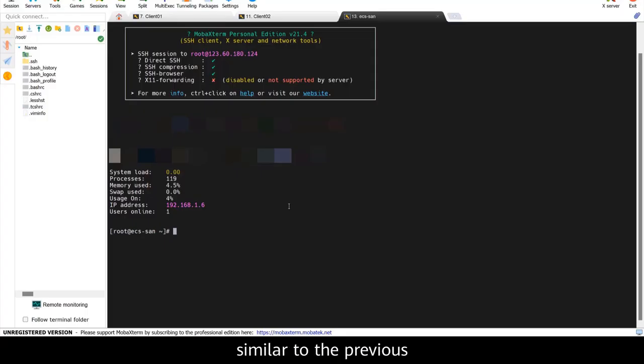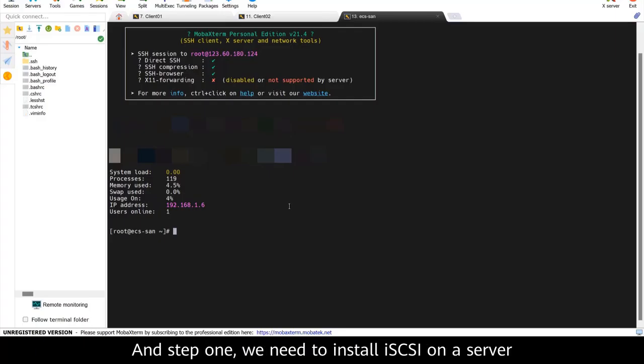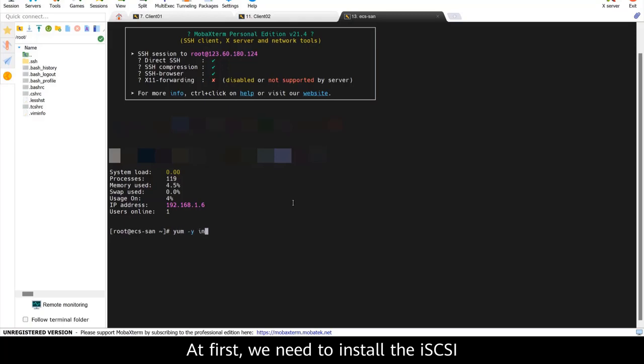First, its network is similar to the previous NFS work, requiring 1 server and 2 clients. And step 1, we need to install iSCSI on the server. As a target, the server needs to install the target components. First, we need to install the SCSI target, that is the SCSI-target-utils installation package, which is a component we need to install on the target.